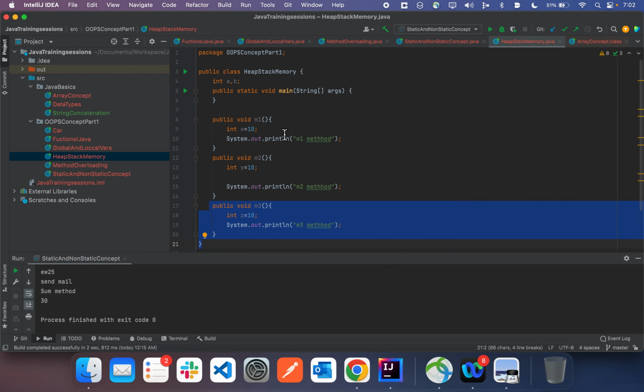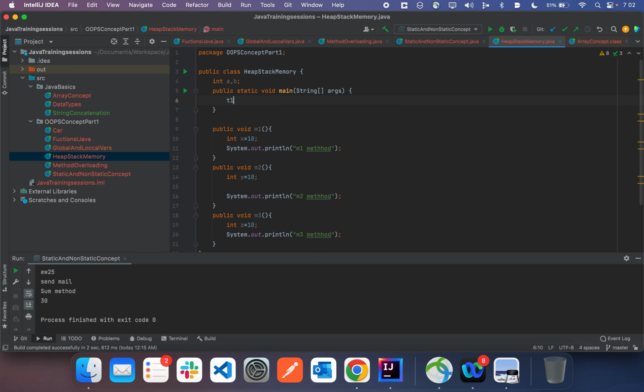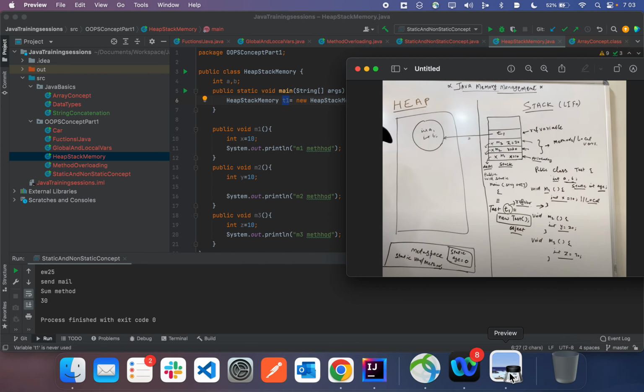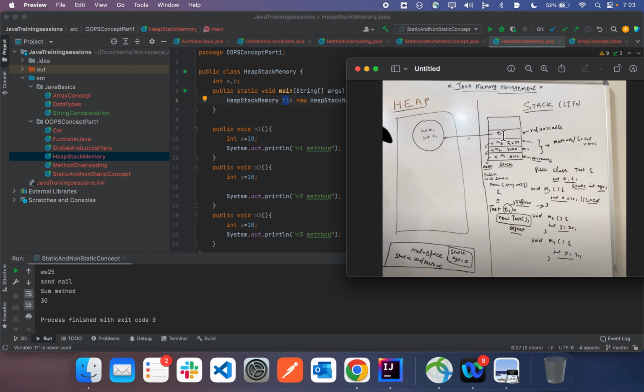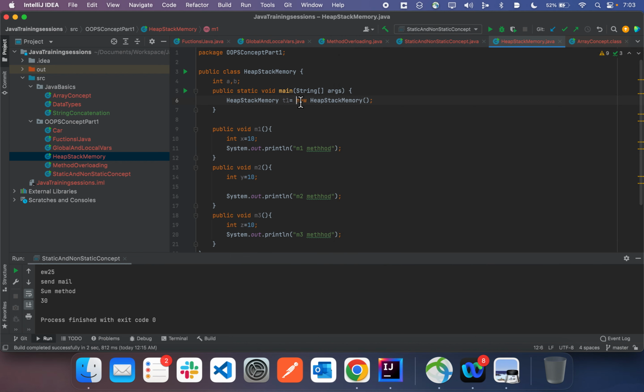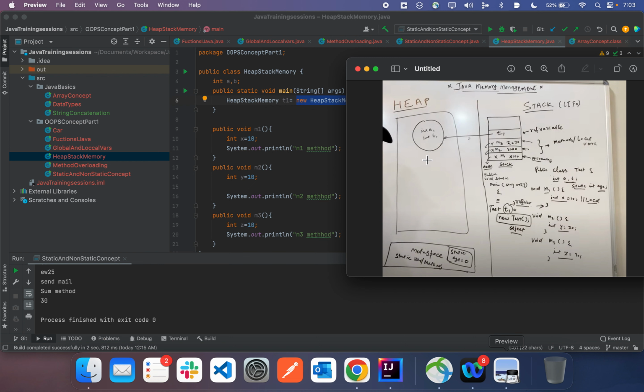So also if I create an object here, for example t1, here this is a class name, this is how we create an object. This t1 is a reference variable here. So if I create this, this particular thing is the object and this is the reference variable. So what happens is in stack memory t1 gets stored, as we can see here. T1 got stored, but this object gets stored in the heap memory, as we can see here.